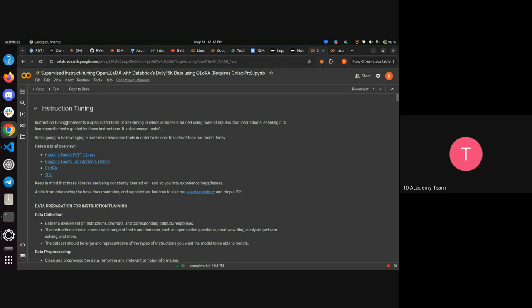So we are training the model on thousands of data sets which are full of instructions for the model: what to do and what not to do, how we should answer, how we should not answer. That is how we fine tune that particular model, and we call that instruction tuning. With instruction tuning, we can solve unseen tasks.